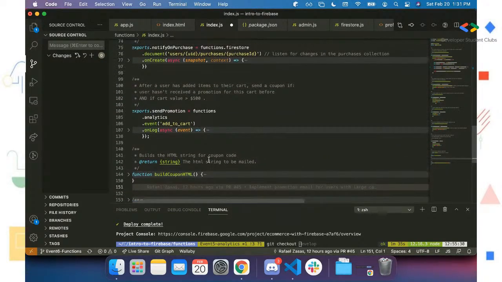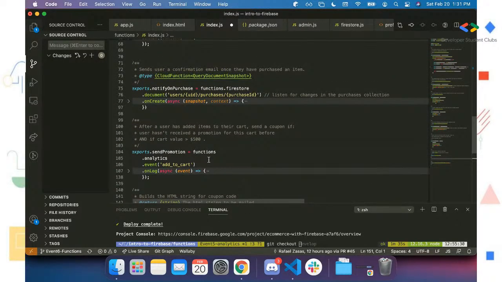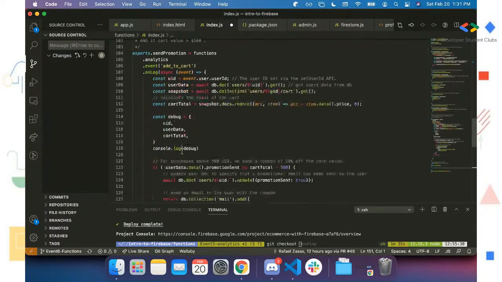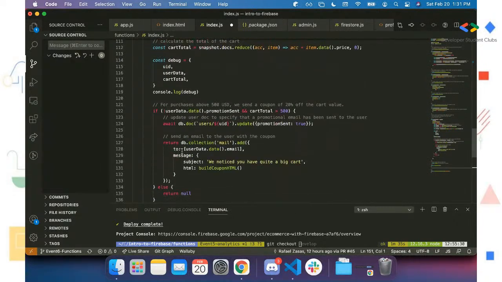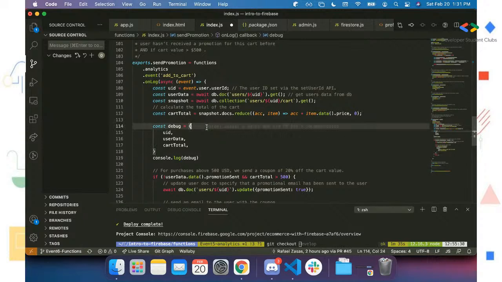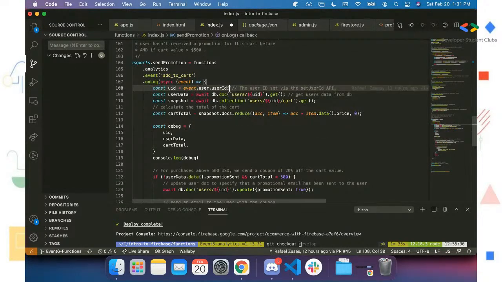I mean, personally, I'm partial to the send promotion function just because even though it doesn't work, it's elegant in the sense that it drives user engagement. Sure. And I suppose that's what we want as developers, right? Yeah, exactly. Do you want to kind of go over this?